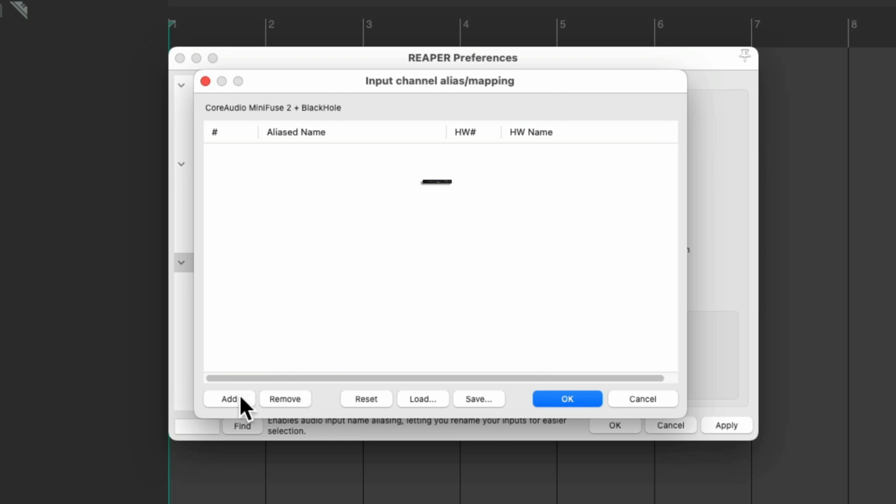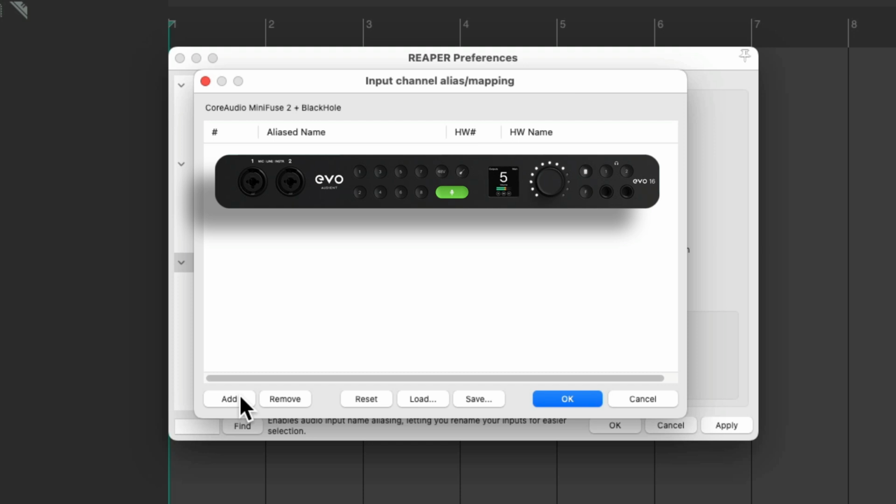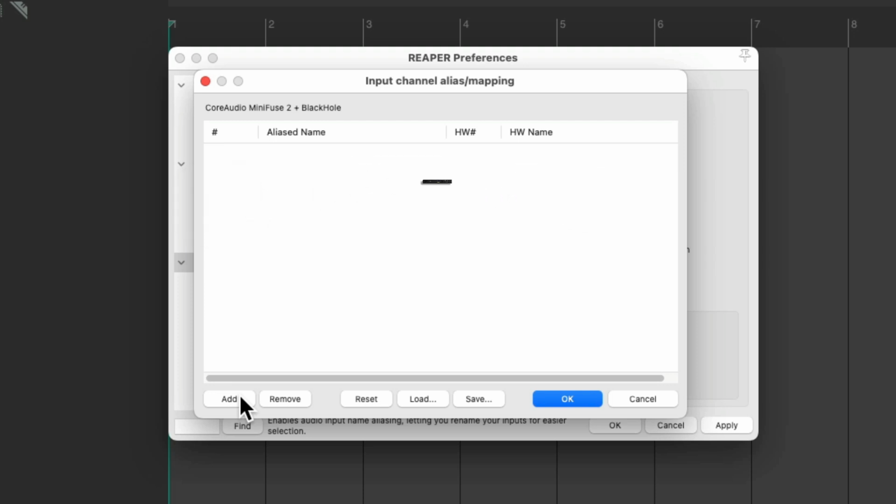Now I want to use all my inputs for the drum tracks, so we're going to record some scratch tracks for the drummer to play along with as our first pass. If you want to record your band completely live, you're going to need enough inputs on your interface to do that. So I'm going to add an input over here, double click it.